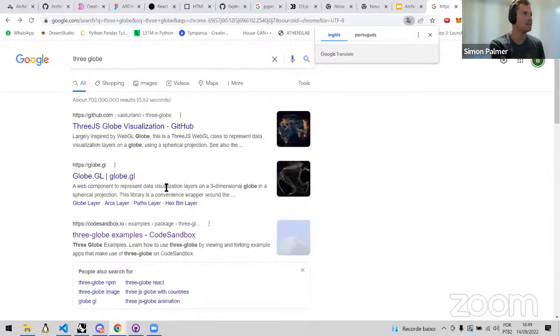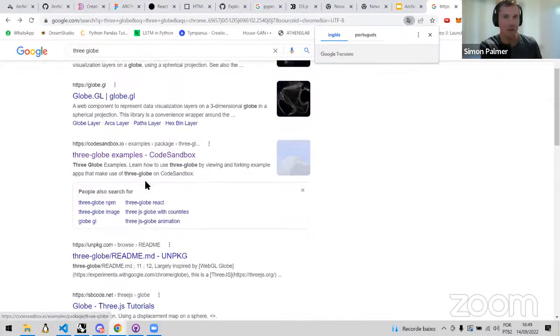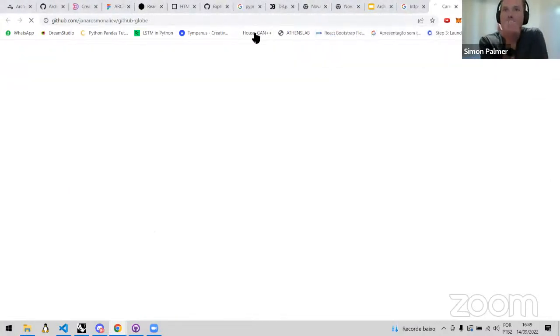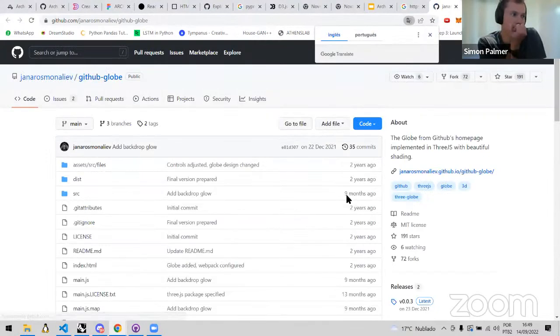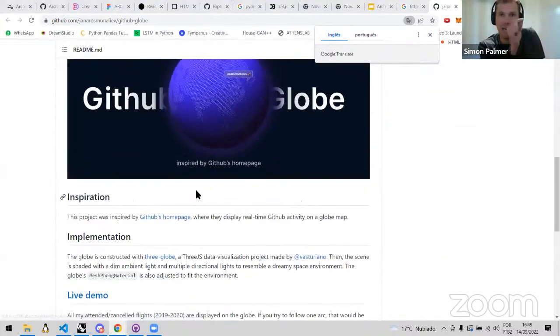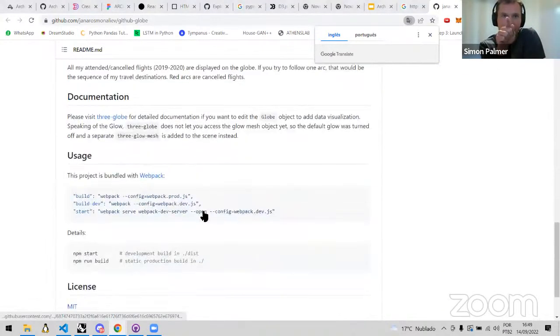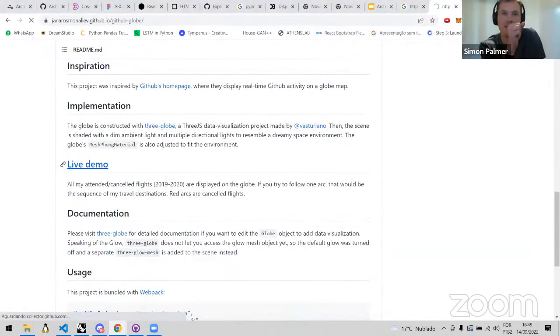There's this one, someone recreated the GitHub globe. I'll put it in the chat, and it is pretty. There we go, it's in the chat. I can't find the landing page, but if you go down a bit, there's a live demo. Yeah, that's it.